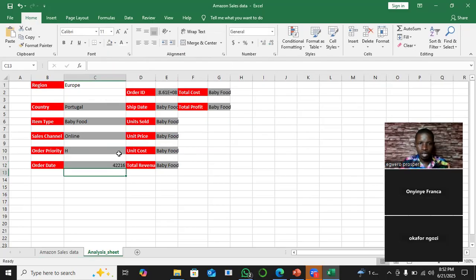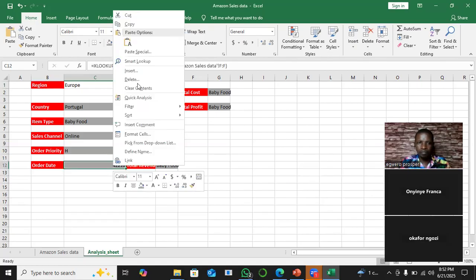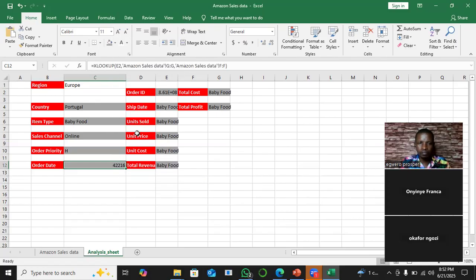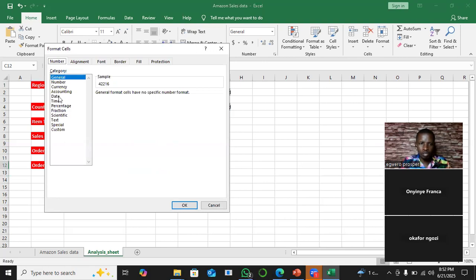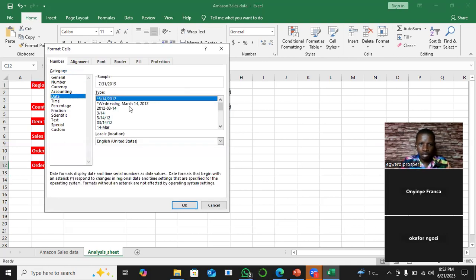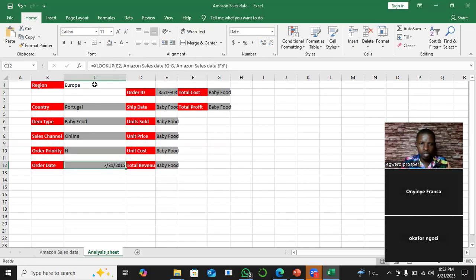Perfect. Now we have an issue here. The date format is not in the right format. So you click on it, right click, then select format. That will prompt you a dialog box. Click on date. Then you can choose any of these formats and click OK. So that is settled. All this, I want to align them. I want them to maintain left alignment. So I'll click so that all the values will be on that alignment.